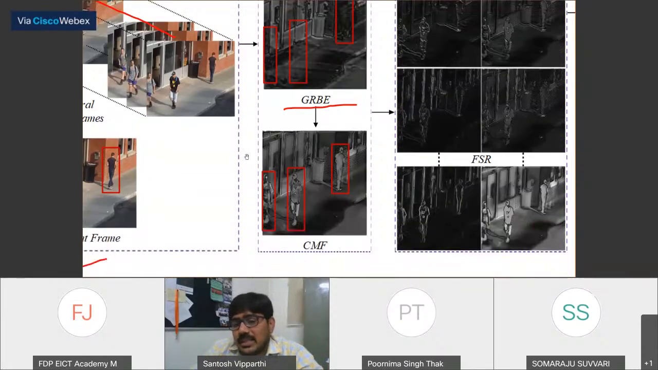So why do we need this CMF? I told you, right? Because once you separate the current frame from the estimated background, you can see the foreground information here. Background is also there and foreground is also there, you can clearly observe. So the network is fed this information so that it can learn.